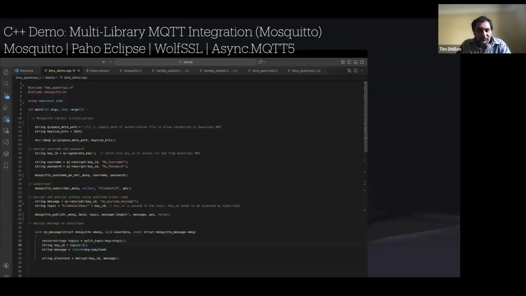And this is how you implement it on a publisher and a subscriber. This demo also works with Paho Eclipse, wolfSSL, and async MQTT5, but I'm just showing you it running on Mosquitto at the moment. So we go through this code.